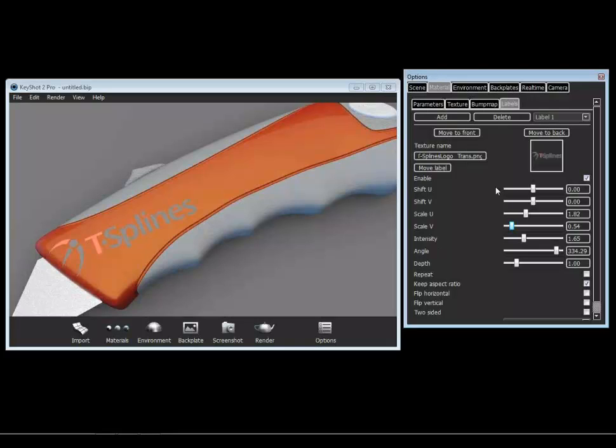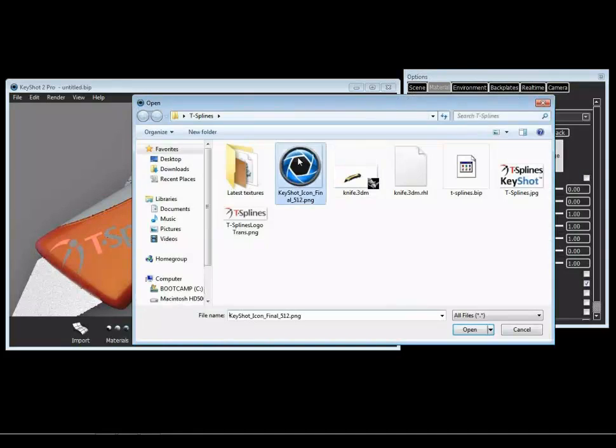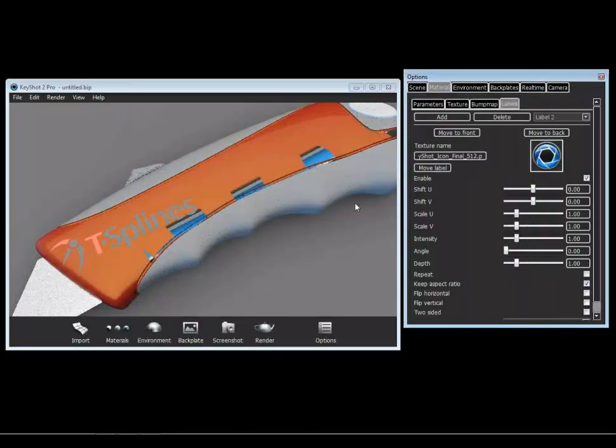The one thing that you weren't able to do is, what if you wanted to add a second label to the surface? Simply go back to add, and now we take the KeyShot icon, same thing as the PNG file, so that has the transparency built in, and then we just pick it right here, and we do the exact same thing. Maybe this is a little bit too big. And there we go. There we have it.